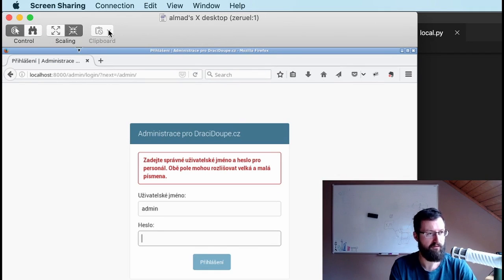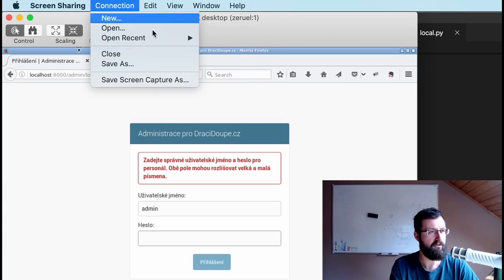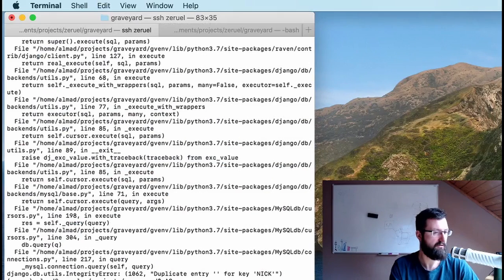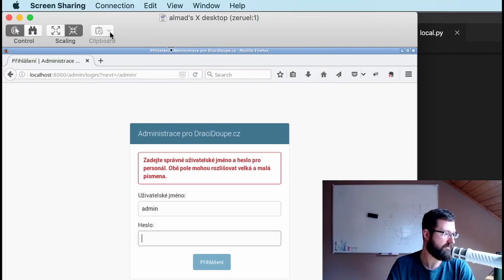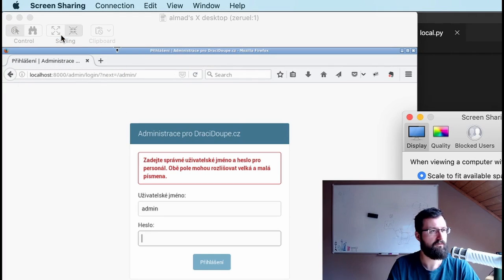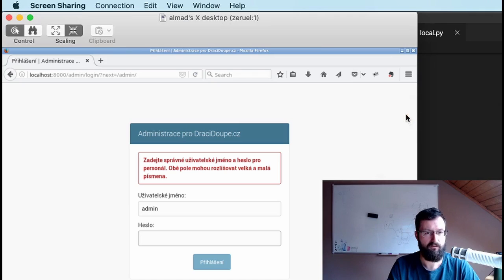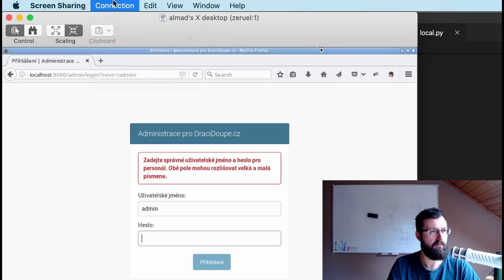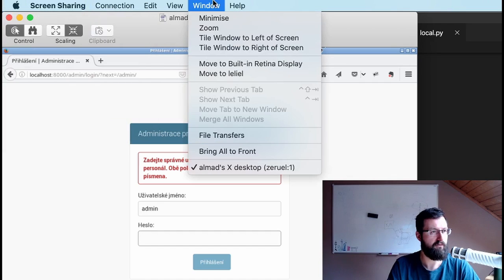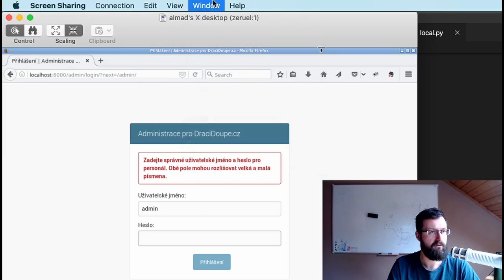Right, so nobody invented a shared clipboard in this case. Let me try one more. Can you set it? No. So this is actually the macOS default Safari screen sharing. So I guess this is what we can blame.